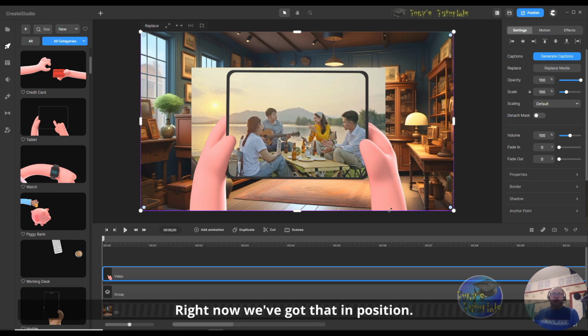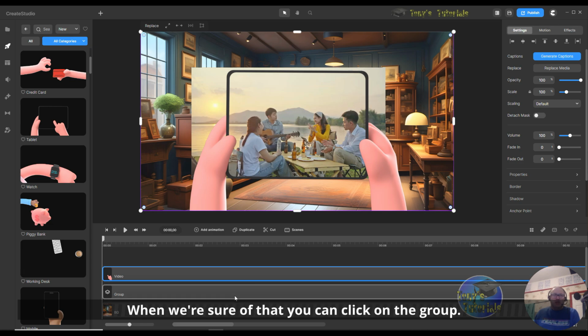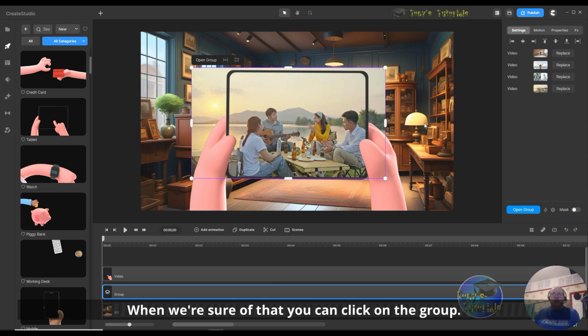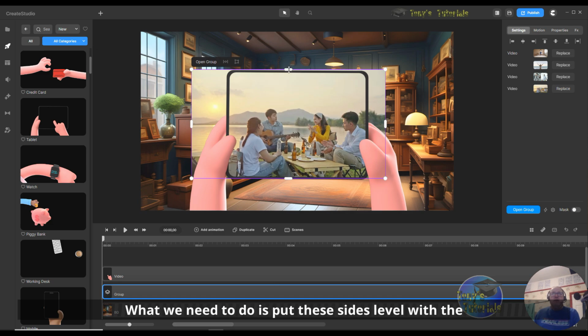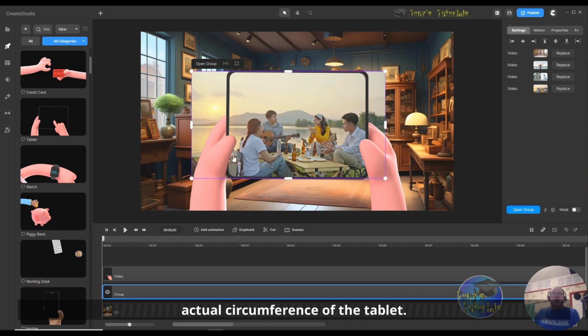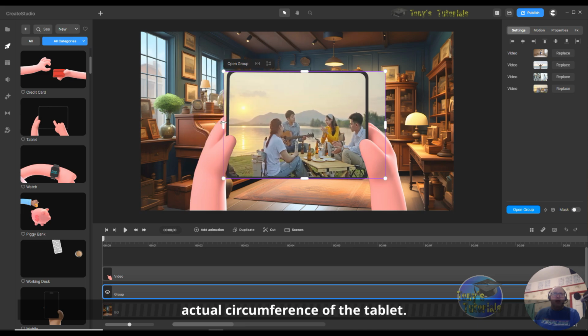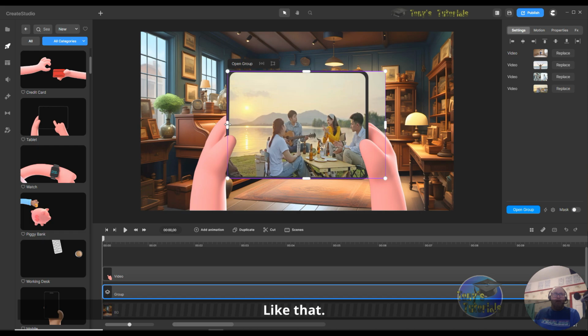Right, now we've got that in position. What we need to do is make sure it's full size. When we're sure of that, we can click on the group, and what we need to do is put these sides level with the actual circumference of the tablet, like that.